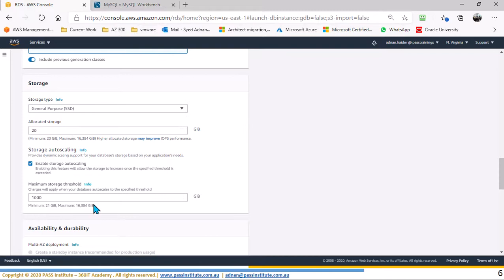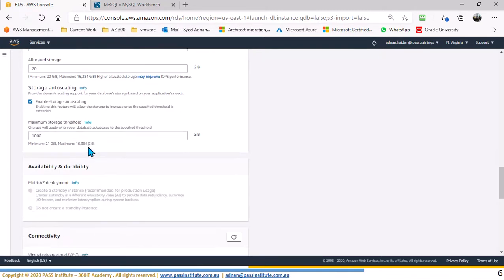It will be set to auto scaling as soon as it reaches this threshold of 20 GB. In our case, it will never reach this threshold. But let's say you're building this for your test environment, and if ever it reaches 20 GB, it will increase it by this number. You can set it to 10 GB. Here minimum is 21 GB, so it can start increasing from 20 to 1000 GB. So I'll leave this as is.